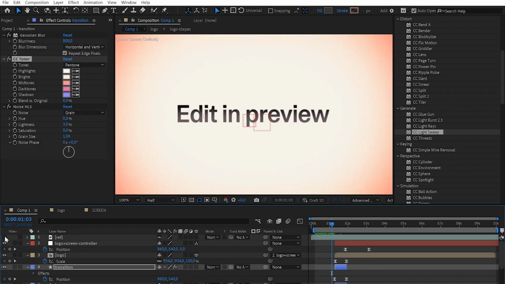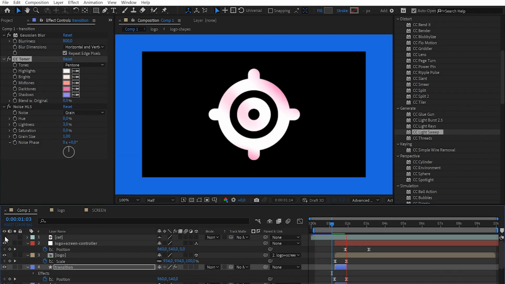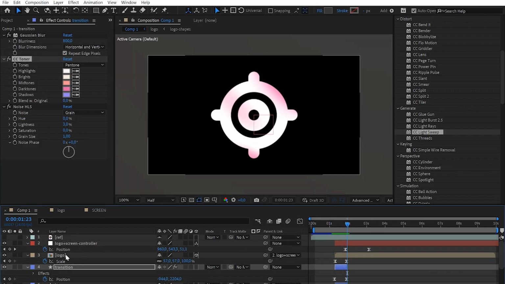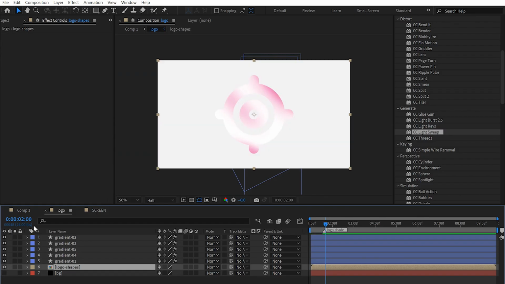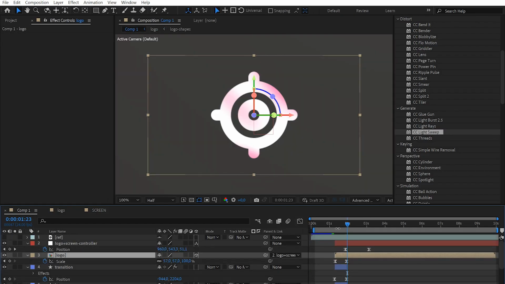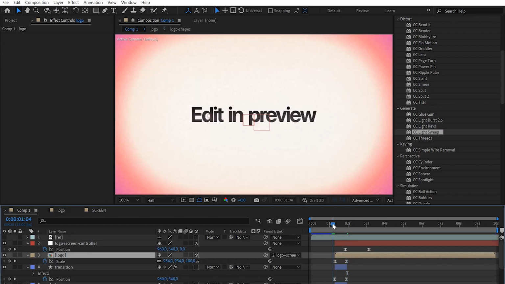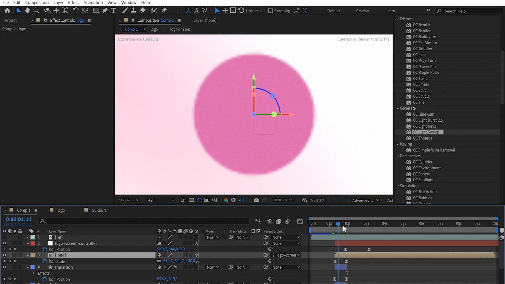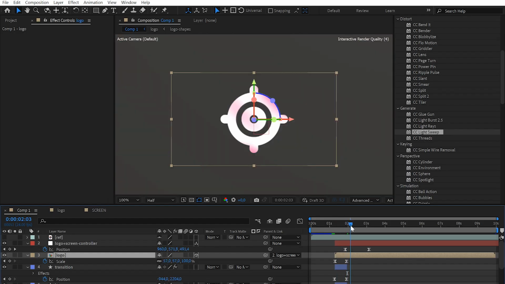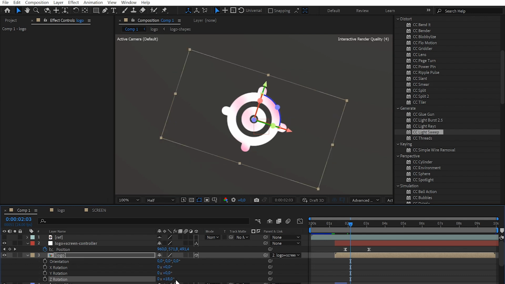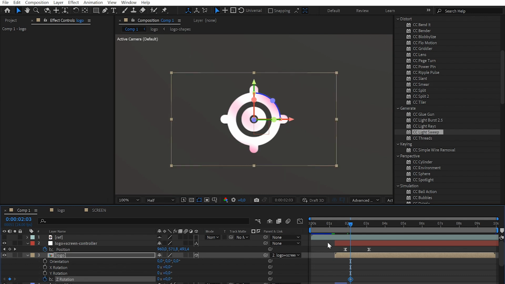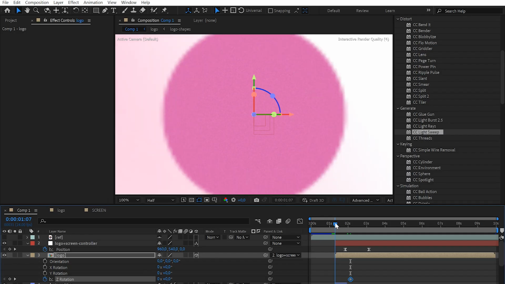Let's hide the reference. I'm going to switch the background off. So this is what we have so far. It's looking pretty good. So let's animate the rotation of the logo, just like in the video. It doesn't just enter, it rotates into the scene.